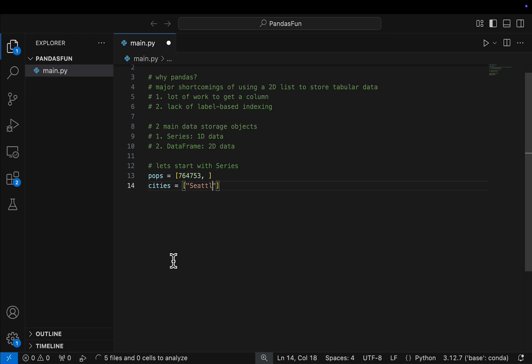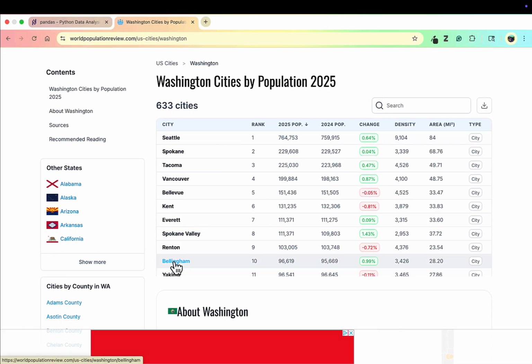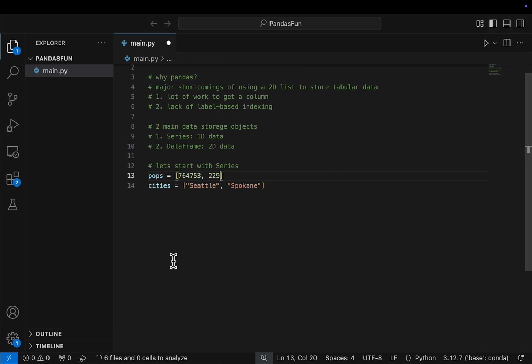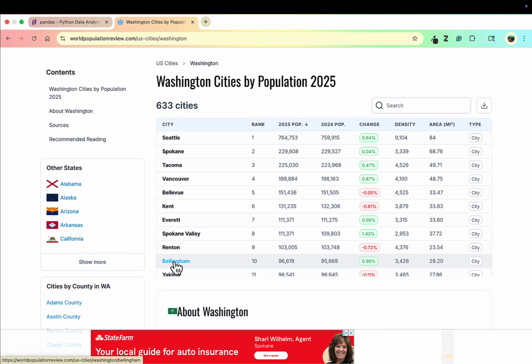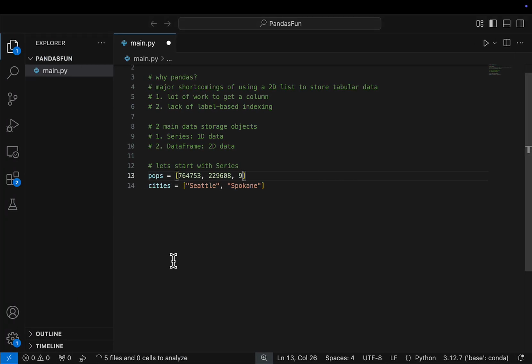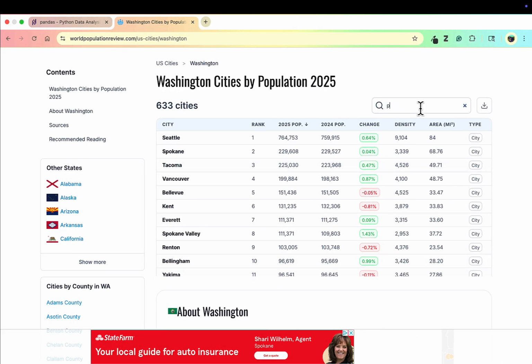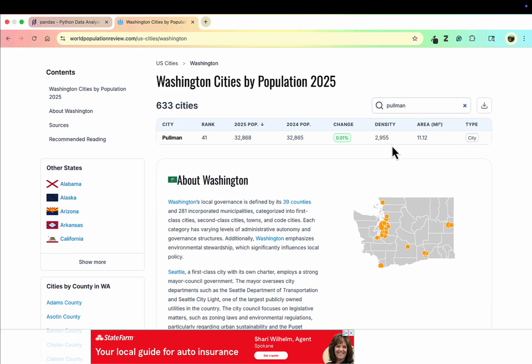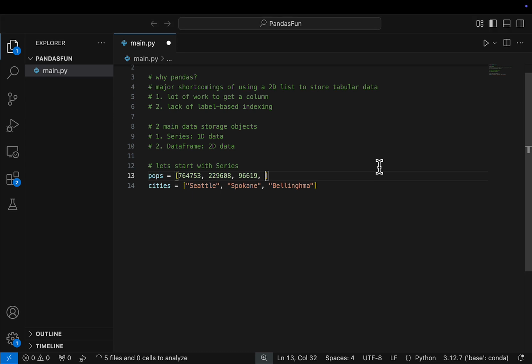We'll have a parallel list here, which will have the names of the cities that these values correspond to. 229,608. 96,619. And then let's do Pullman. 32,868.